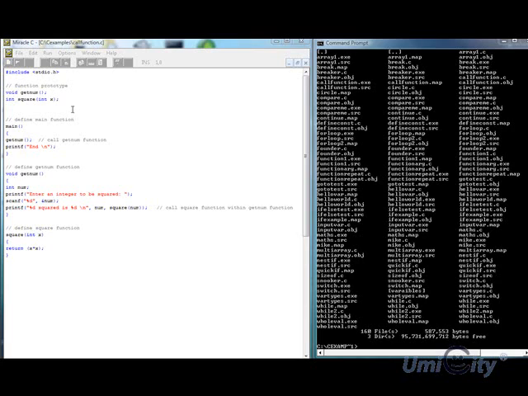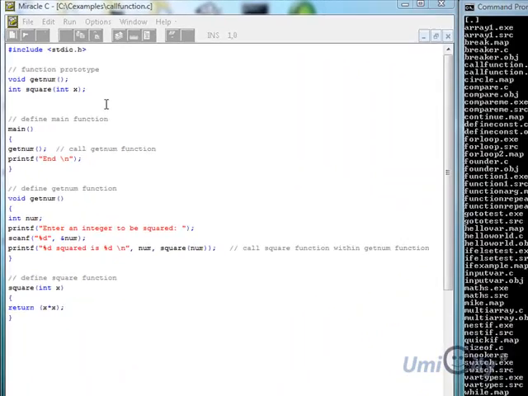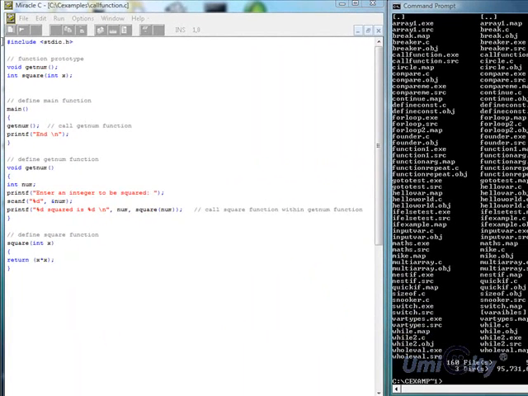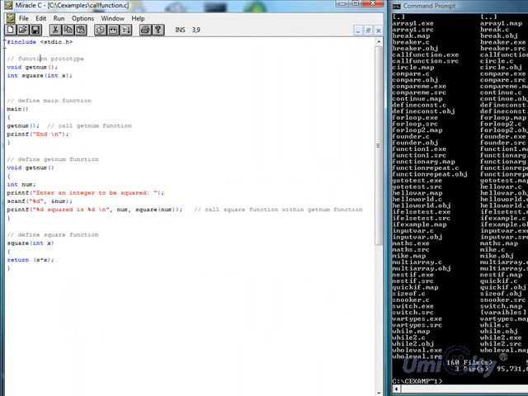In this lesson we're going to do an example of calling a function within another function. I've written the code here to speed up the typing, and we're just going to explain what it does.